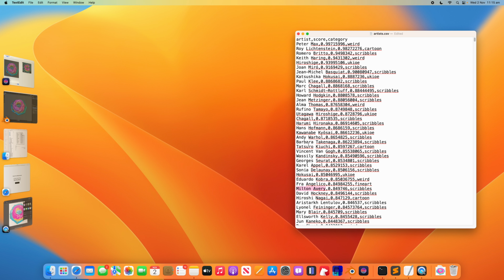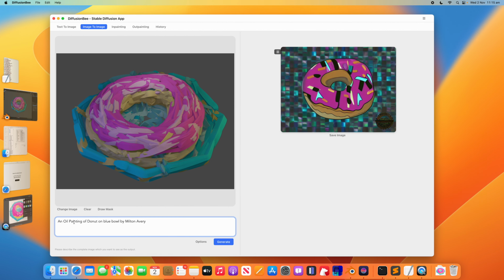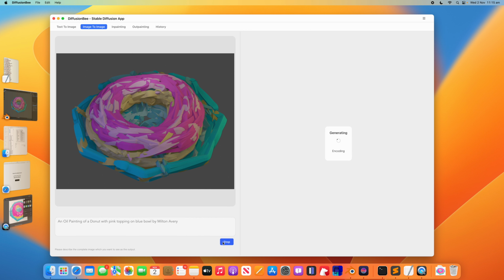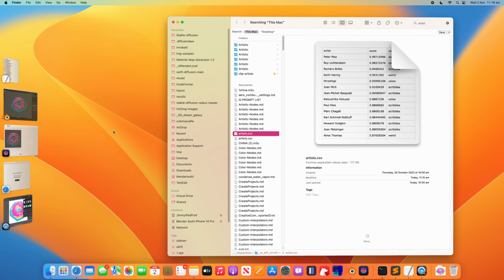I don't know. Milton Avery, copy that. An oil painting of a donut with pink topping. And the options, let's input string, put it to 0.4, steps 25, that's okay. The one that's flat is probably looking more like a donut.